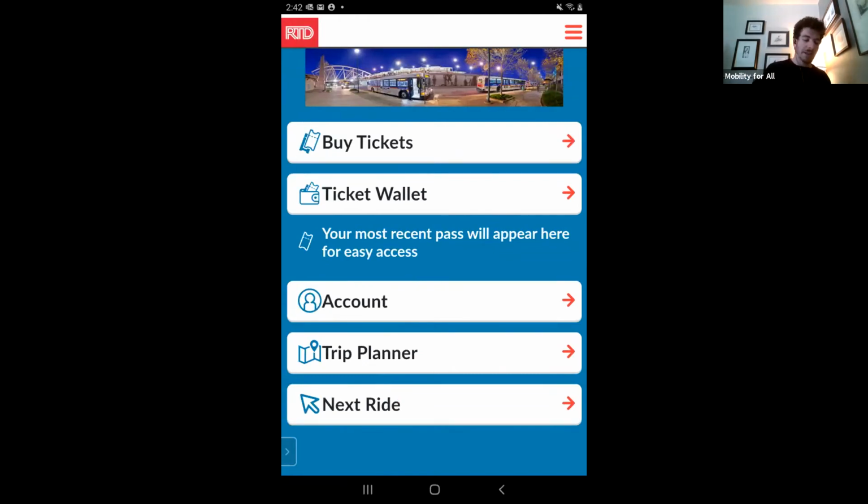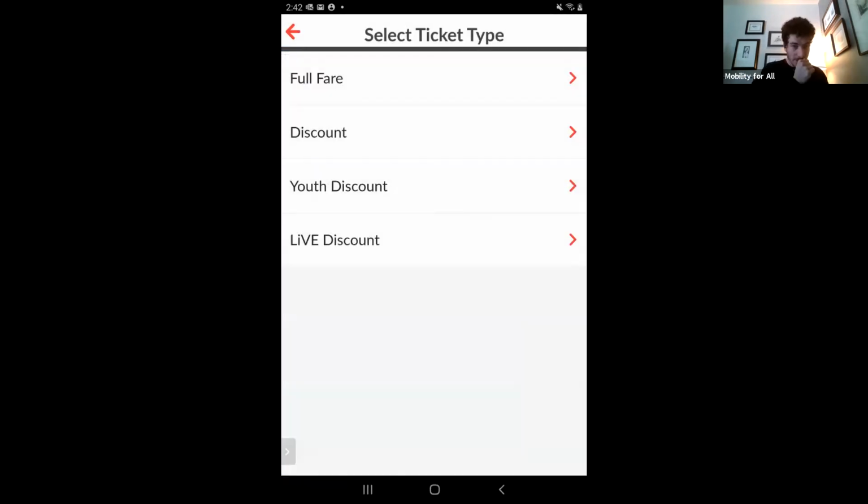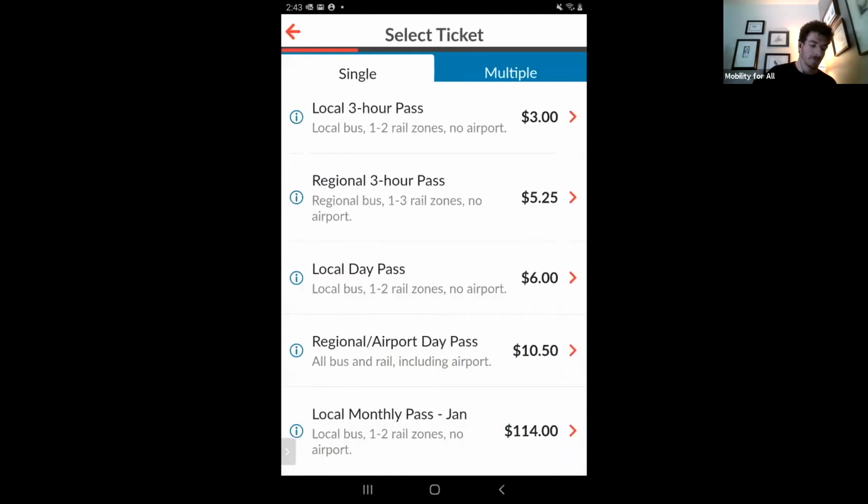But we're going to want to pretend like we're buying a ticket. So I'm going to click on Buy Tickets. And that takes me to this window where it's showing the different types of tickets available. So we have full fare, discount, which would be the 65 plus one, youth discount, or the LiVE discount. For me, I would be a full fare passenger, so that's the one I'm going to click on.